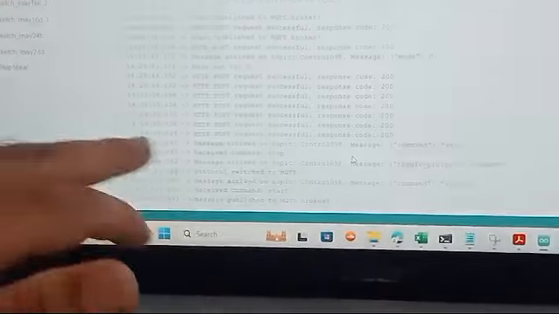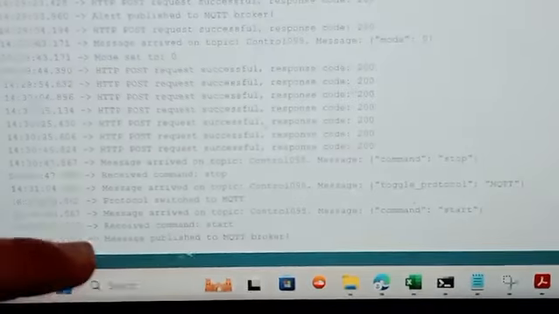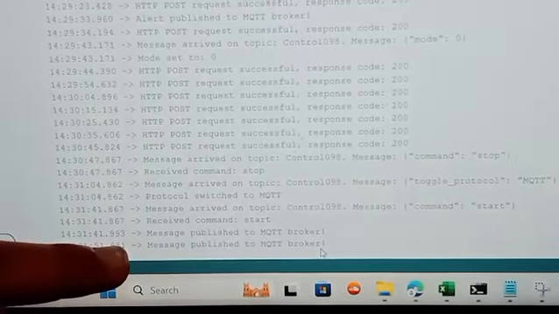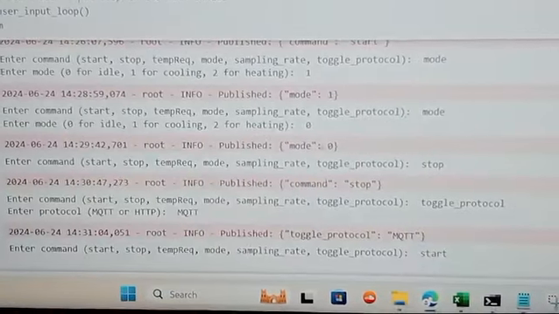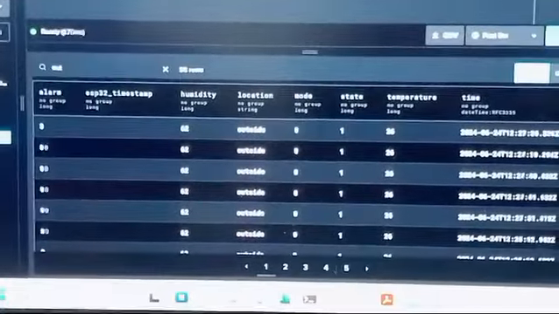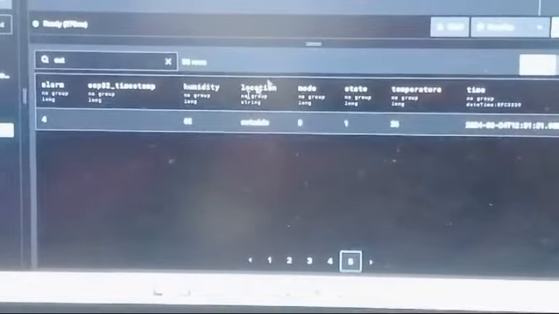Let's check. Yes, previously it was sent, the command has arrived and the protocol has been changed, and it is being sent to MQTT, right? So we go back and we also check it here. Let's run it again. We go to the most recent value, so we have 4 and the mode is 0.